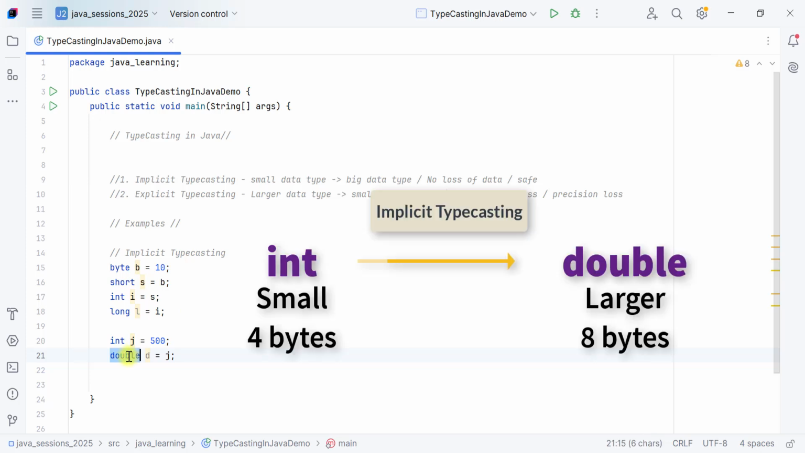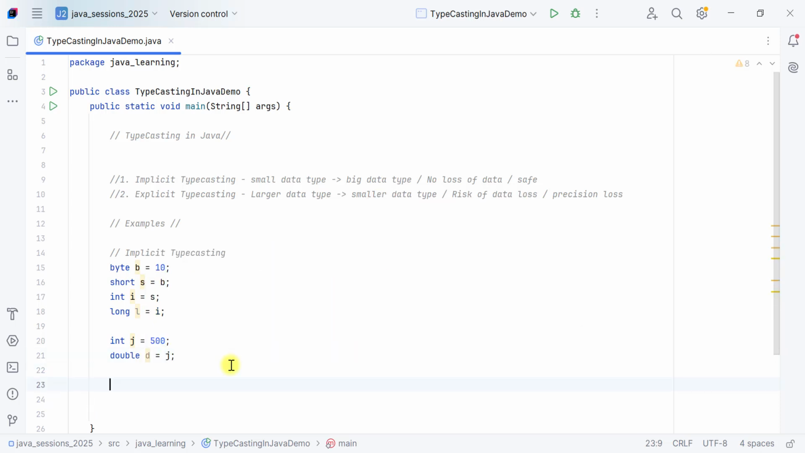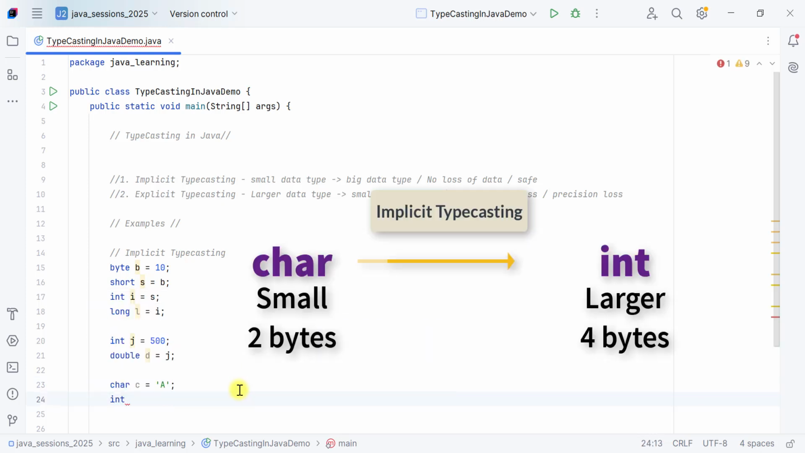Here double is the bigger and integer is the smaller data type. So you can easily assign smaller to bigger. Similarly, again we have character, right? Character c is equal to, let's say I created character A. Character is a smaller data type and I can convert it into integer. So integer k is equal to c.